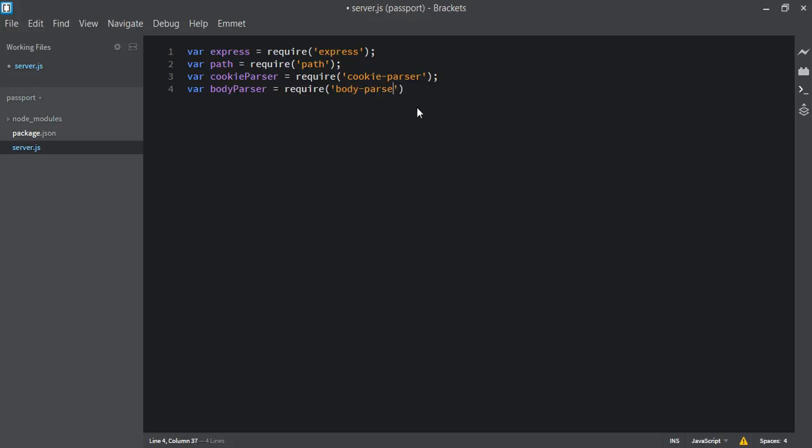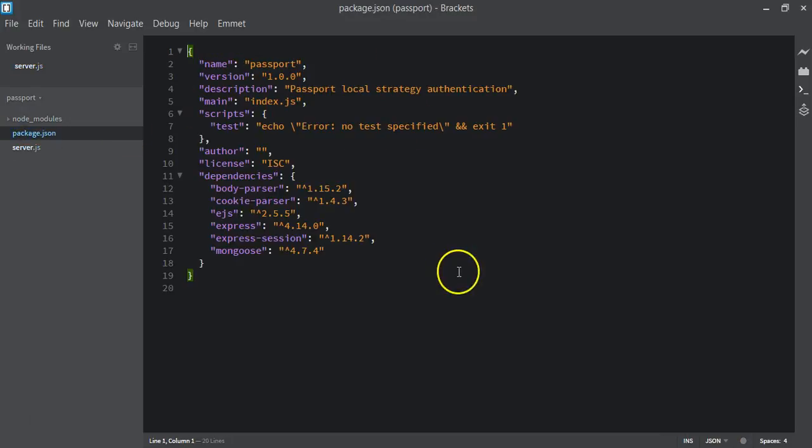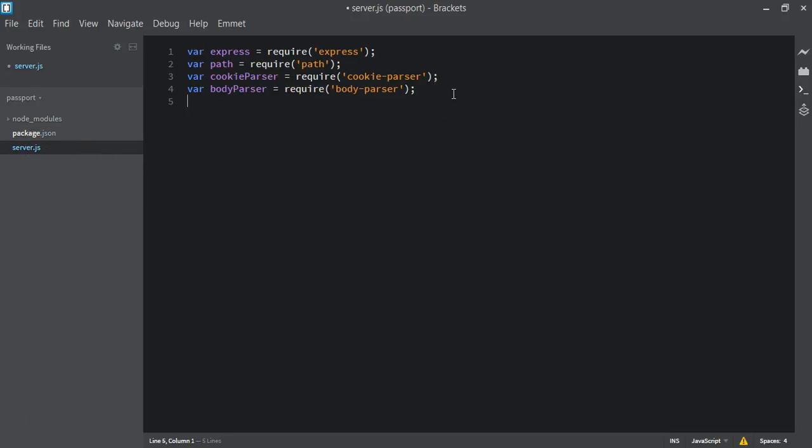Body parser. Then let's check what else. Okay, EJS, express session, mongoose. So we can add a variable, express, or we can call it session, equals to require express session. Then okay, let's just have all of this first.